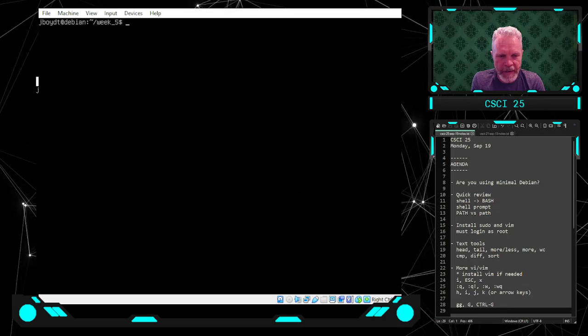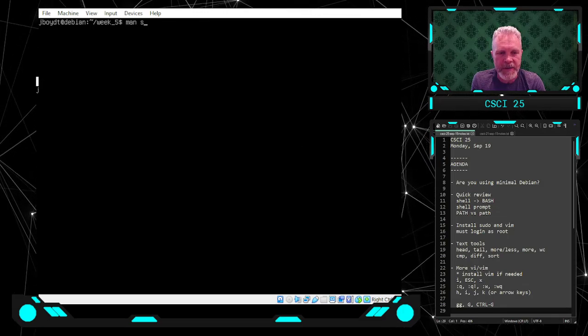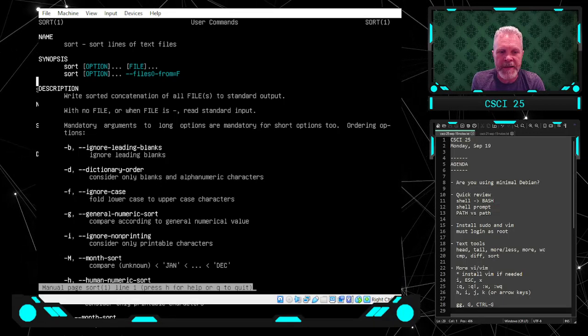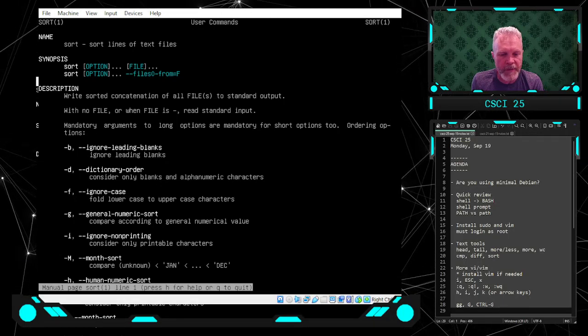All right, let's clear and do sort last. So the sort command. So sort lines of text files. Well, that's pretty straightforward.